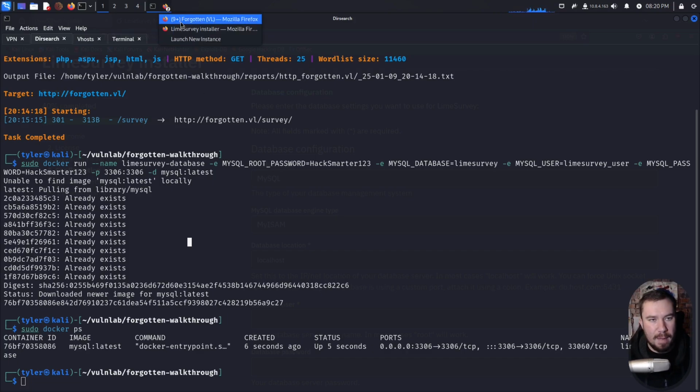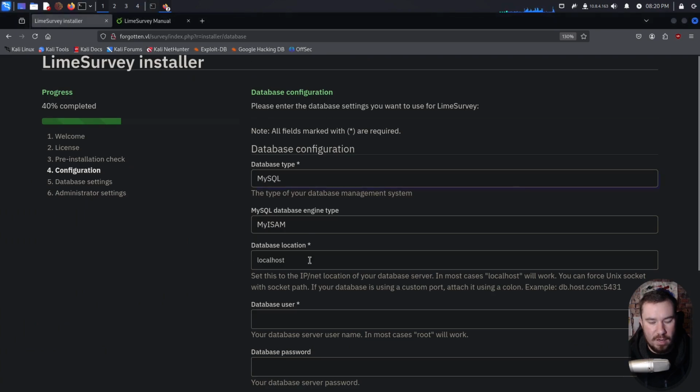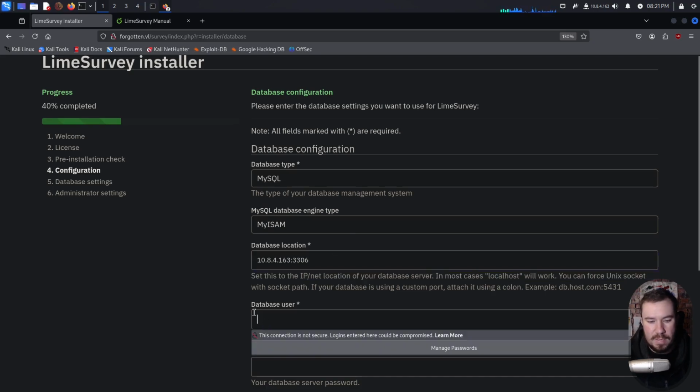Now let's jump back over to our LimeSurvey installer and configure some of these details. Our database location is going to be the IP followed by the port. So for me, it's 10.8.4.163. You can actually see when I did this before, followed by 3306. Of course, if you're following along, your IP is going to be different.